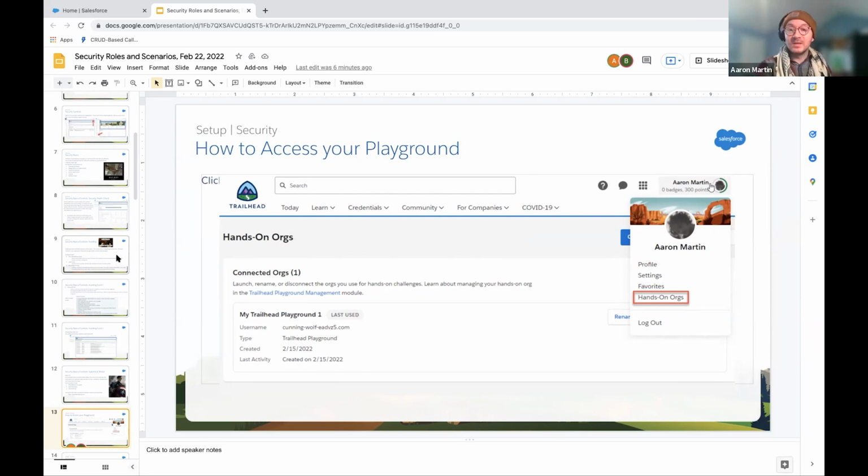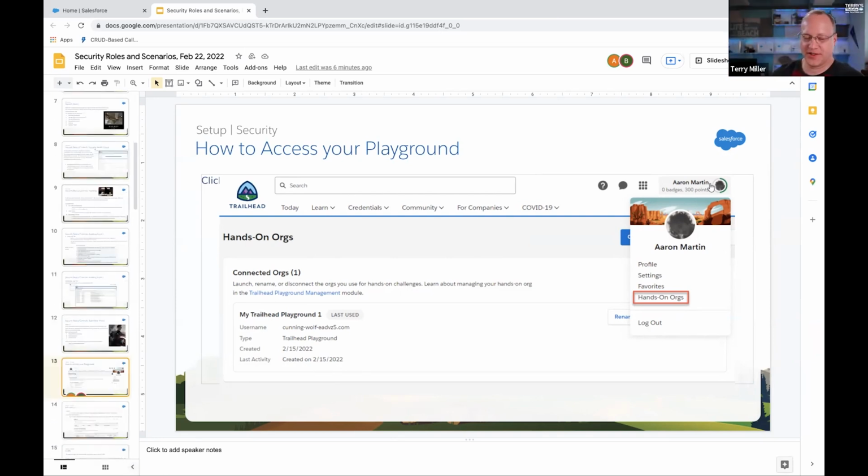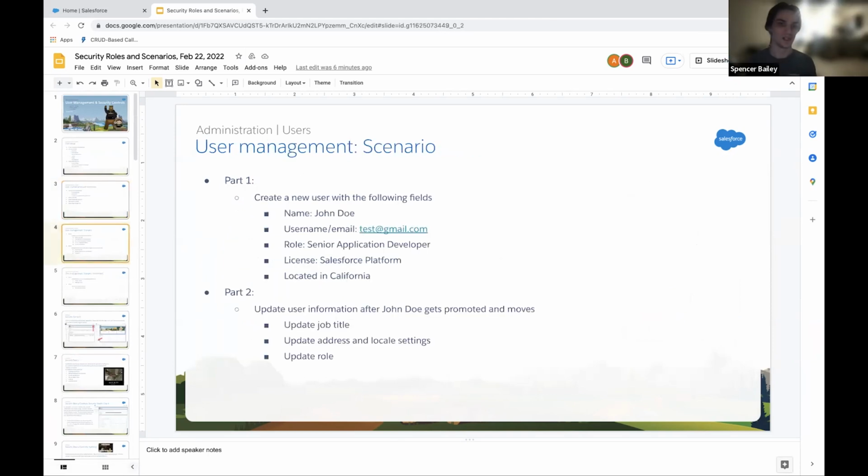If you take the time to hop into your organization, it's got all the default setups, and you can follow along with Spencer's demo here. Yep. Sorry, Spencer, back to you. That's awesome. No, that's very good. Really good point.